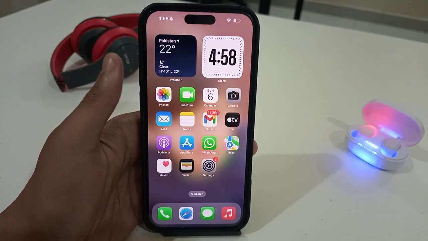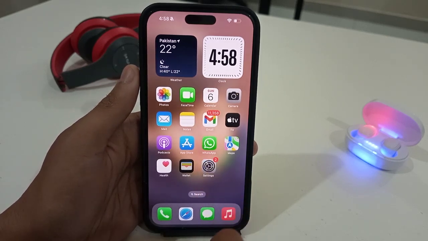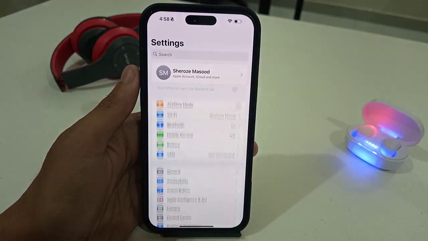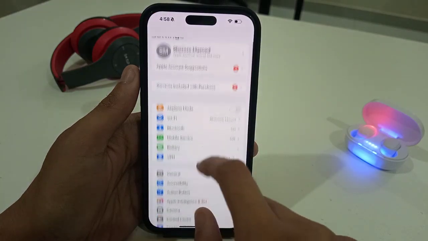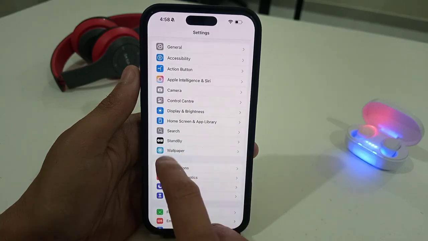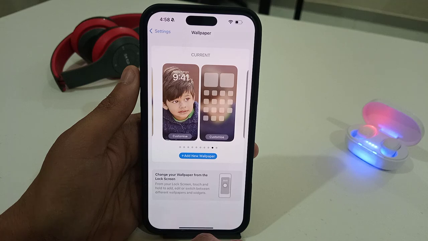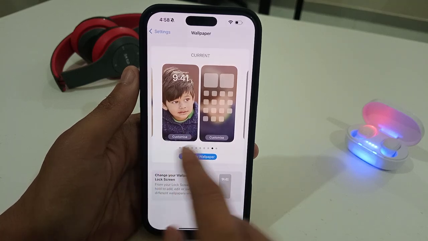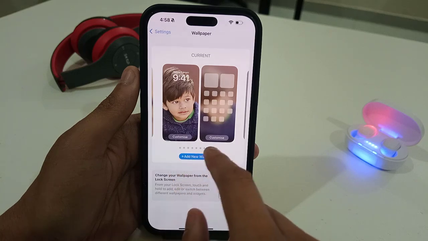default wallpaper mode. What you need to do is go to the settings, and after going to the settings you need to swipe up and find the wallpaper section. As you can see the wallpaper section, just tap on it, and after going to the wallpaper section you want to make the wallpaper into default mode. You'll see that there is an option in the dotted form.